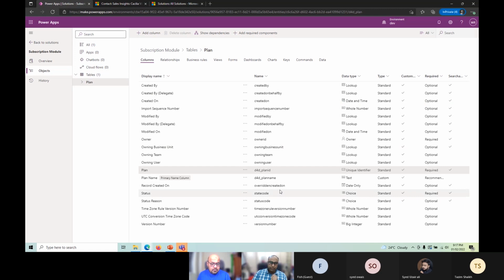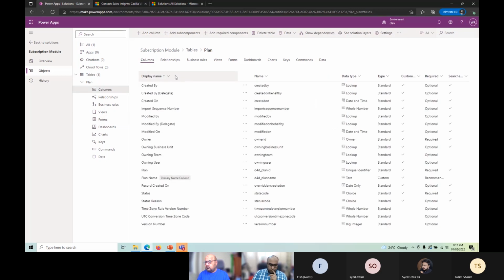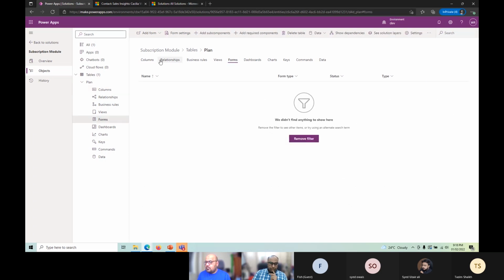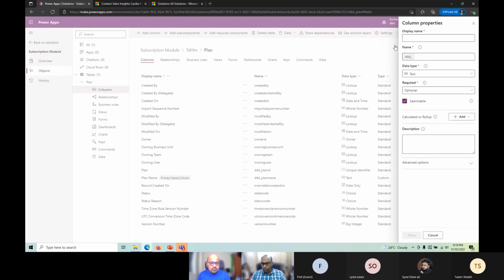Okay, that's one. Then I go to views. There are no views. Good. There will be no forms by default. Let me save this column first. Based on our scenario, first thing first, I need a description column here, so you can add a description column. I'll do this quickly now.